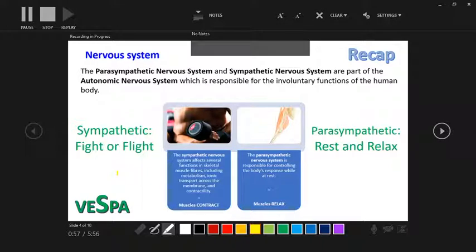With the parasympathetic system, the body is all about relaxation and resting. So my parasympathetic system takes over in my body when I want to stop exercising, and it's all about relaxing and bringing my body back to its normal homeostasis, whereas the sympathetic nervous system is all about getting me ready for something, getting me engaged.